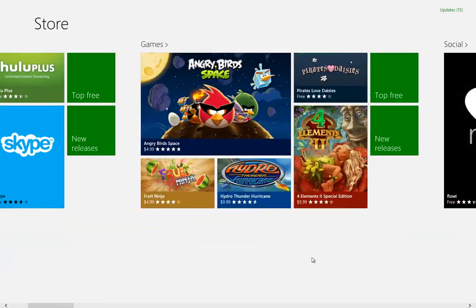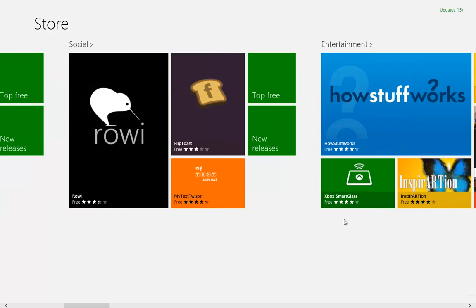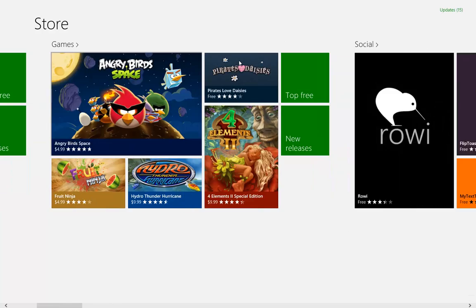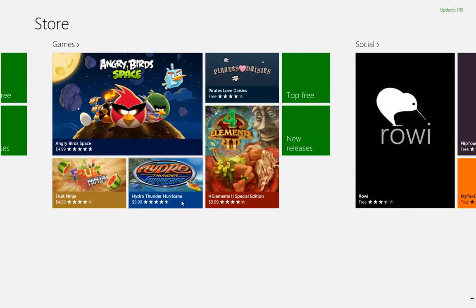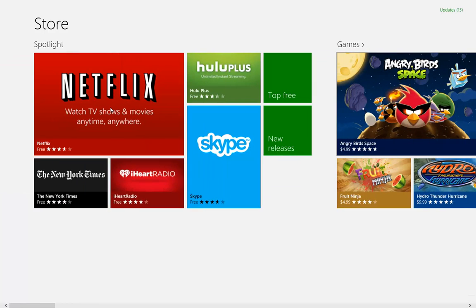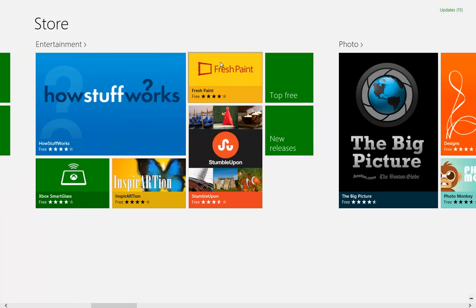If you'd like to look at a distinct area, such as games, social, entertainment, you can just go to that location and click on games. You can also click on top free for each one. So now let's see what ones we have in here. We have Spotlight, games, social, so this will be your social stuff such as Twitter, Facebook. Entertainment, you can find paint programs, your Xbox SmartGlass, lots of different things.